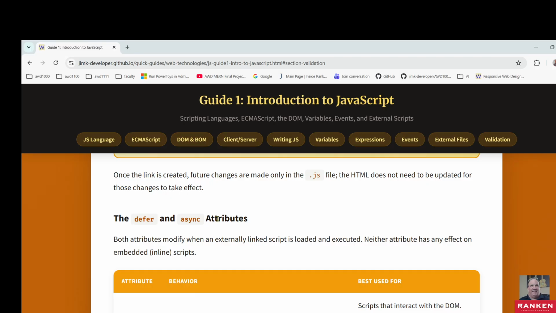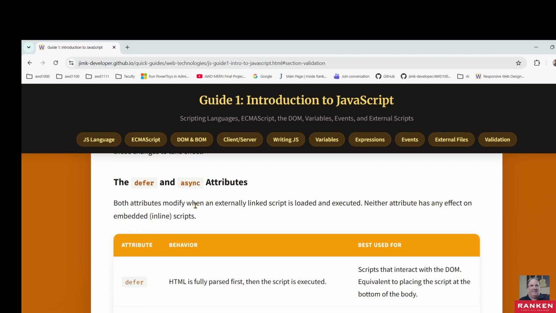The defer and the async attributes. Both attributes modify when an external linked script is loaded and executed. Neither attribute has any effect on embedded inline scripts, right? So when you use defer and async, that only has to do with the file you're defining within that specific script element. If you just do a document.write within a beginning and end script tag, or anything else you do in other places in your file, defer and async have nothing to do with that, right?